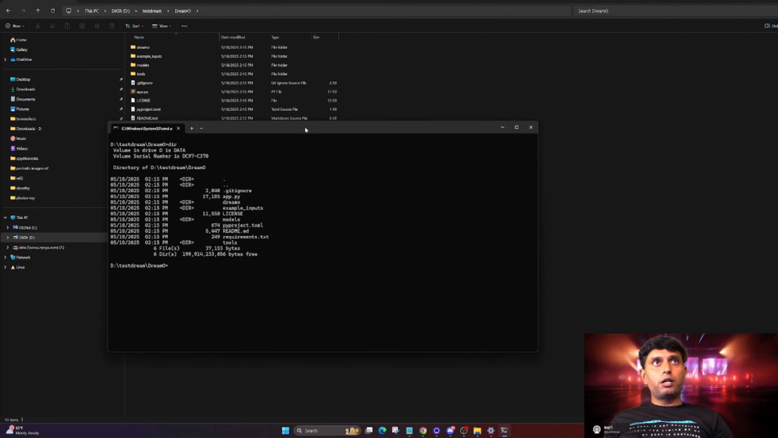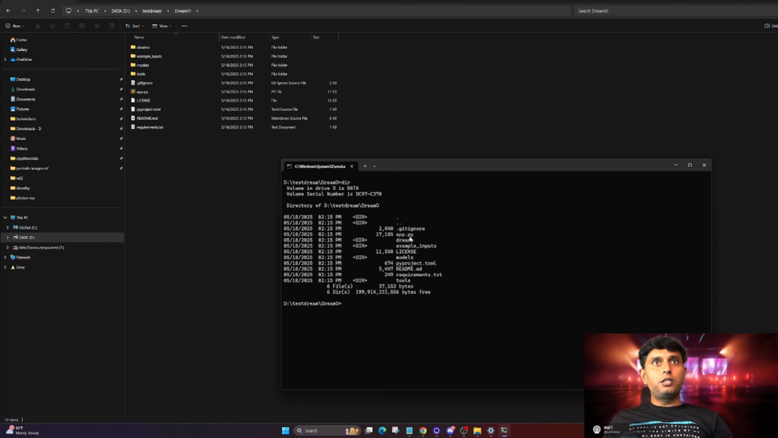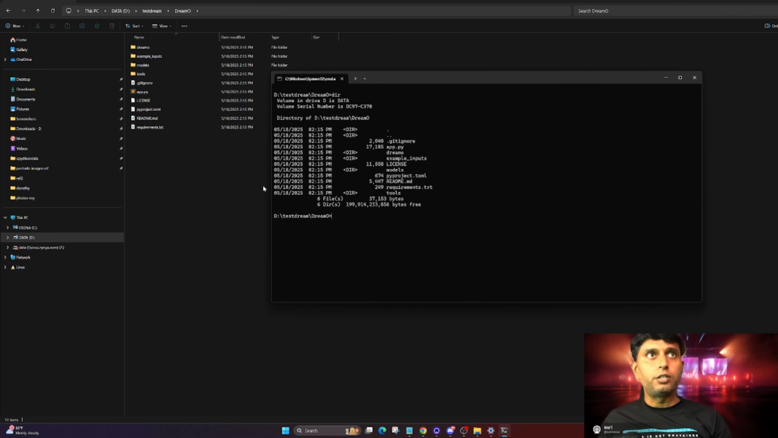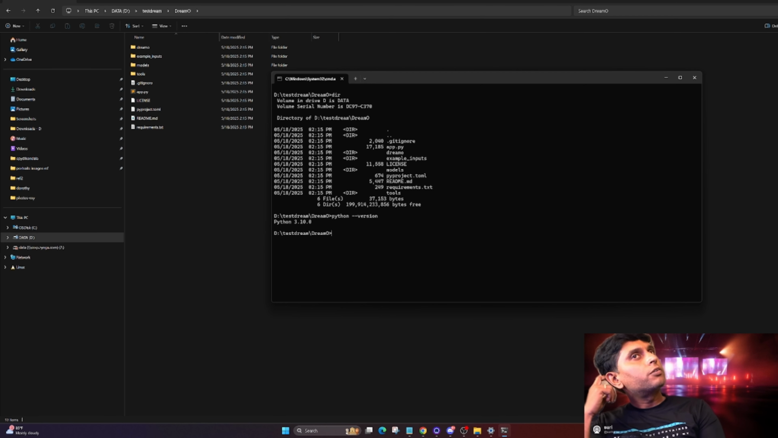So what does it mean? You can see here, I will write the commands. Python is already installed on your local system. Now let me show you. This is the Python version. I have Python 3.10, which is the ideal version for the majority of AI stuff. You already installed it, which is the global Python.